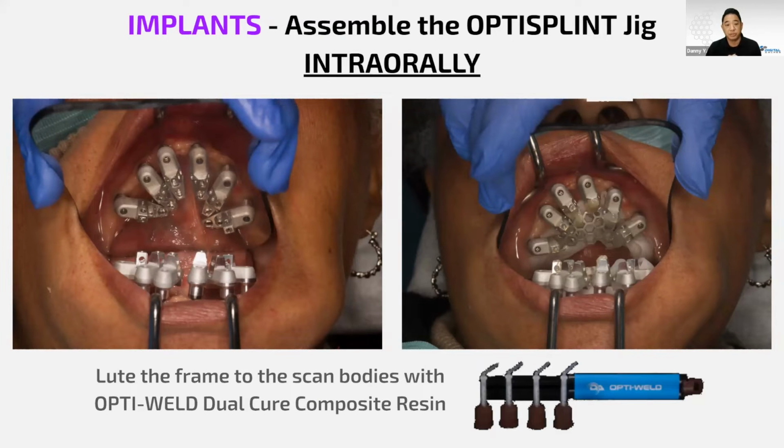The next thing you're going to do is capture the OptiSplint scan bodies and lute them together, or capture the dental implant positions with the OptiSplint scan bodies by luting them together with the frame intraorally, and then ideally using our OptiWeld dual cure composite resin to lute them together. OptiWeld is something that we curated specifically for the purposes of creating a jig.